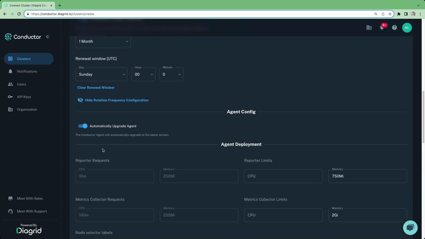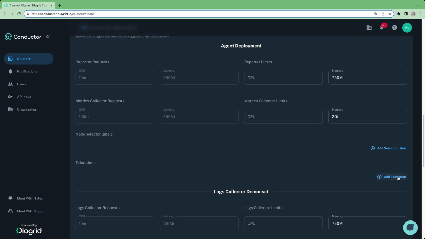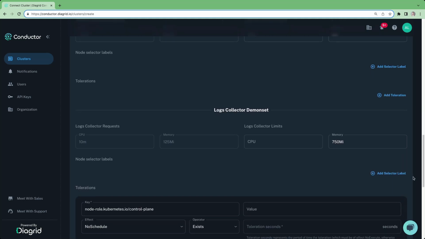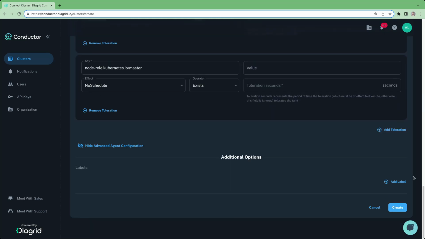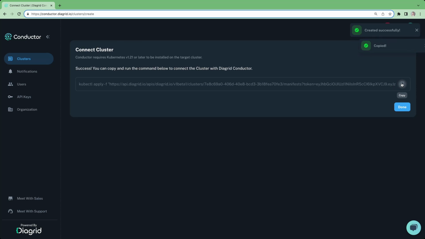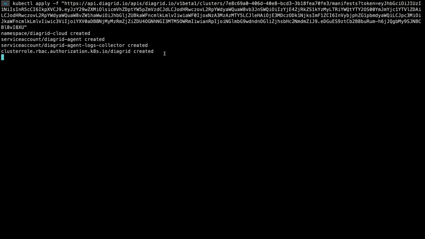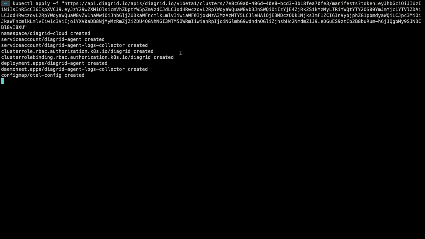Optionally set advanced agent configuration options such as Kubernetes node selector labels and tolerations for the agent deployment and logs collector daemonset. Finish creating the cluster connection and install the Conductor agent on your cluster using the generated Kubernetes kubectl command. For DevOps and GitOps workflows, you also have the option of installing the Conductor agent onto your cluster via the Diagrid CLI or Kubernetes operator.